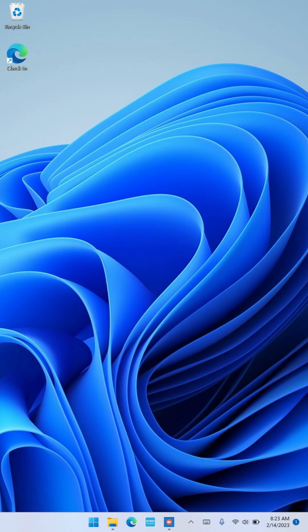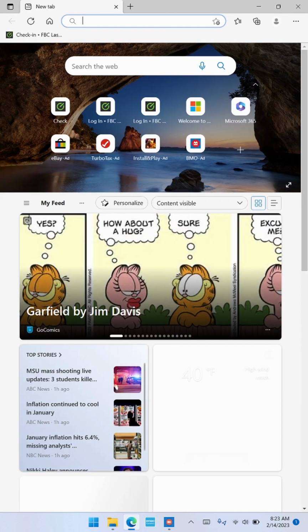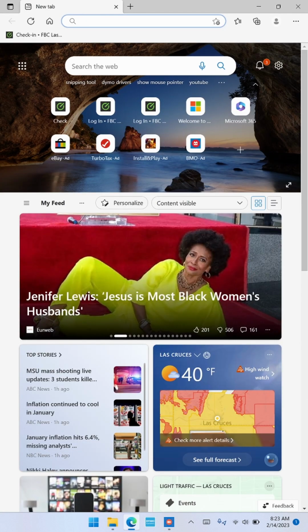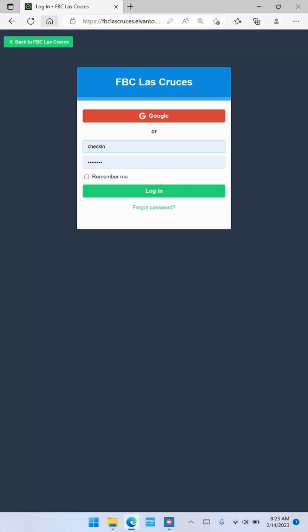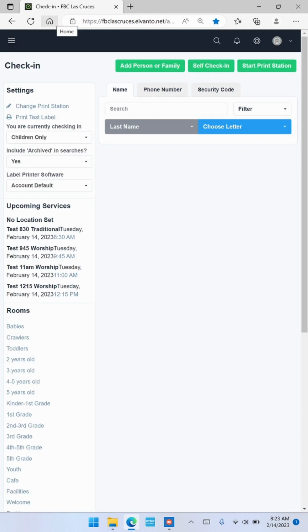Today we are going over the updated version of our child check-in system for greeters and Upstreet Wonderland volunteers. To get started, double tap the check-in on the desktop, or at the bottom of the page we can launch Edge. If it doesn't open to the website, you can either hit the home button or the check-in bookmark at the top. It will autofill, we'll log in, and it will take us to services, which we see over here on the left.